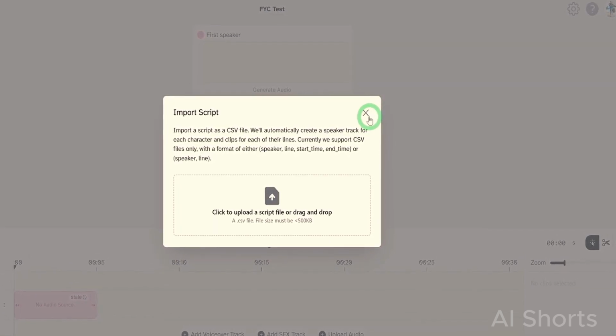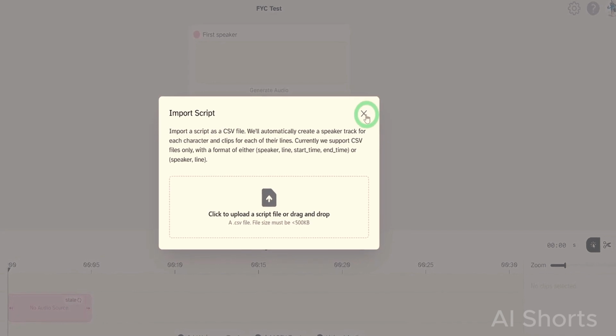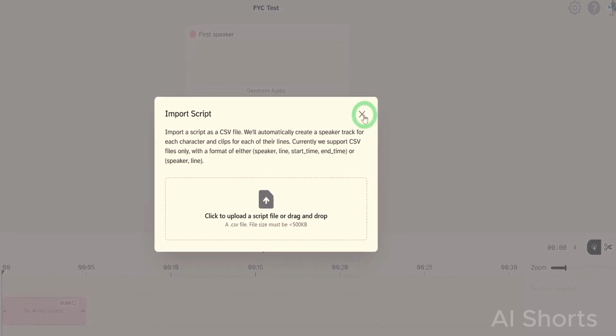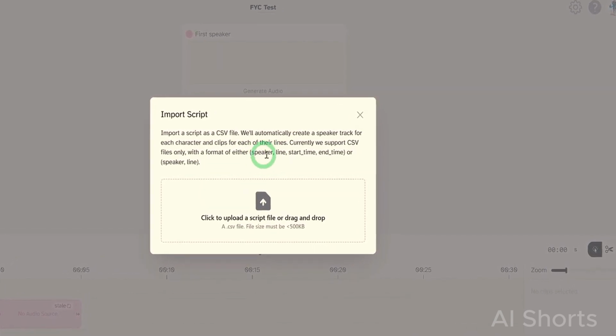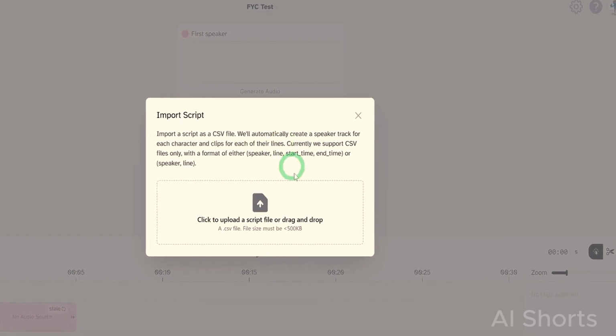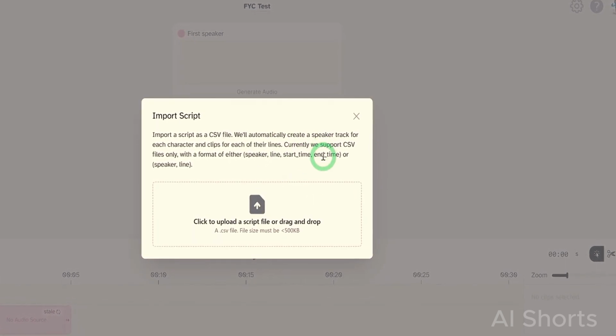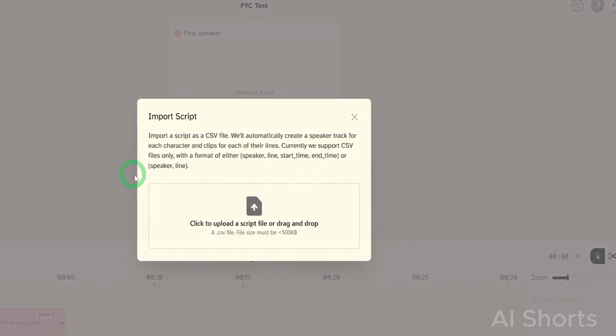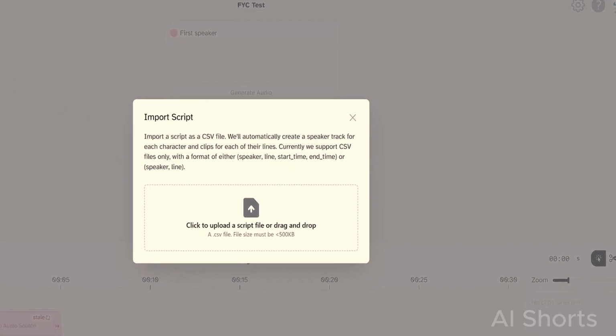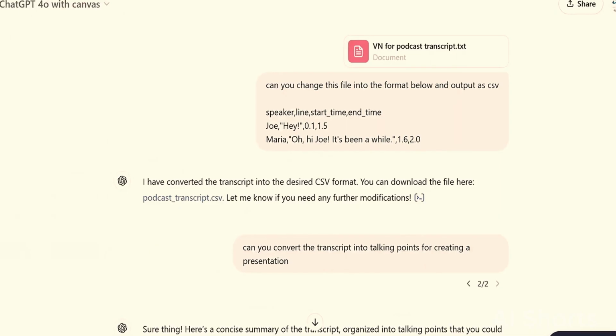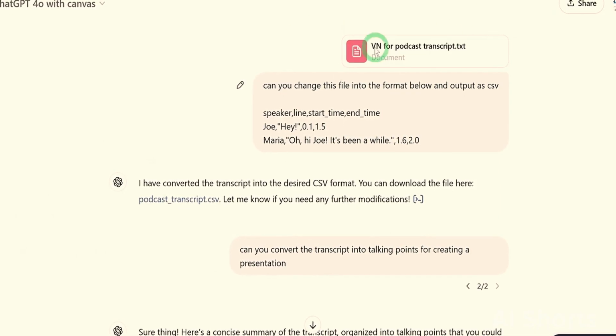CSV. Now, it's important to note that when you're using Voiceover Studio by ElevenLabs, it needs to be in a specific format. You can see it needs to be in a speaker, line, start time and end time, or it could be in speaker and line. So just to show you what I did in ChatGPT.